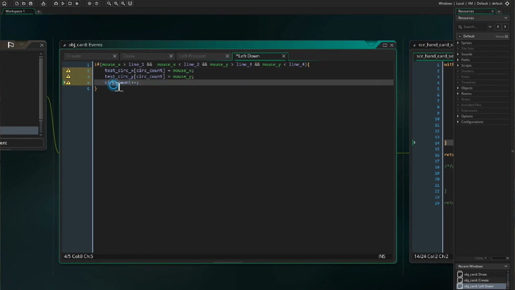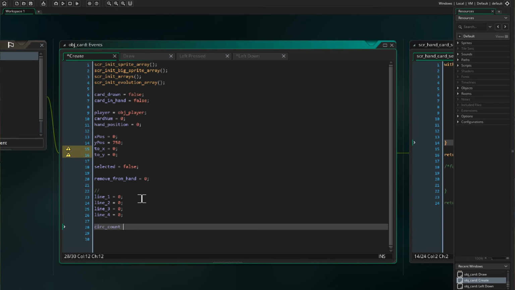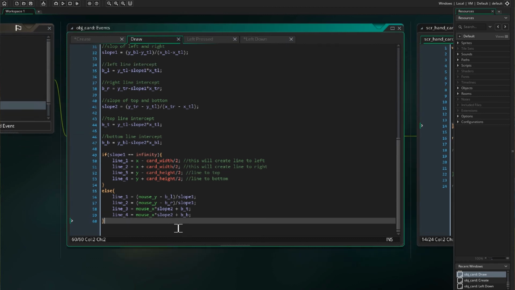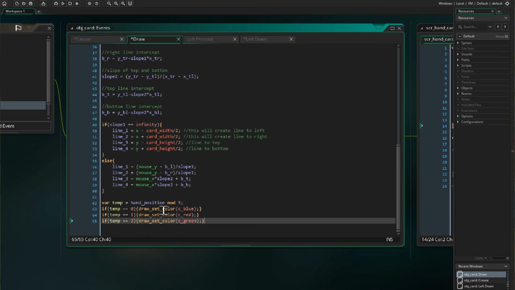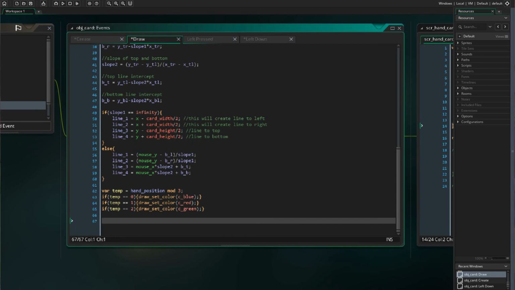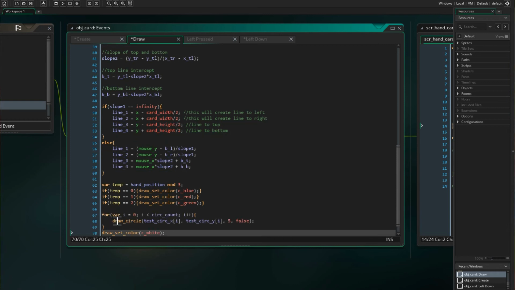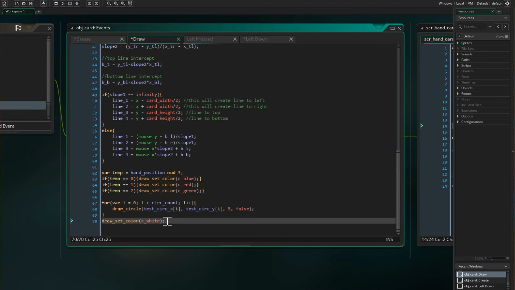So what we want to do is go to our create event and initialize this to be 0. And then in our draw event, we want to add a condition here that will set each card to have a certain color depending on its hand position. So the first one will have blue, then the next one will be red, then green, and then it will start back at blue. Now, we want to have a for loop that will draw a circle at every coordinate we've created. And then we want to set our color back to white.